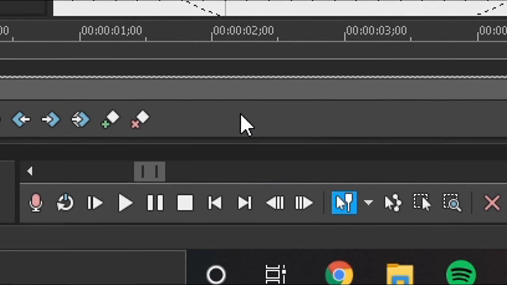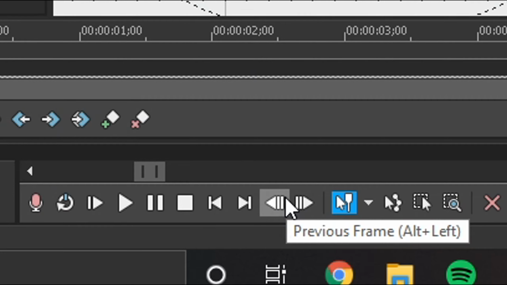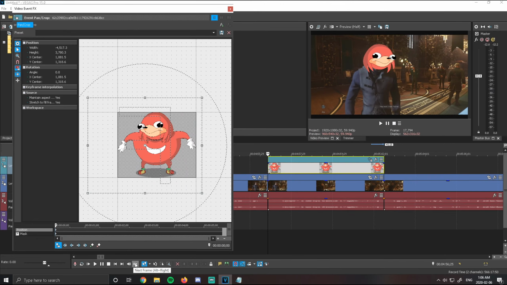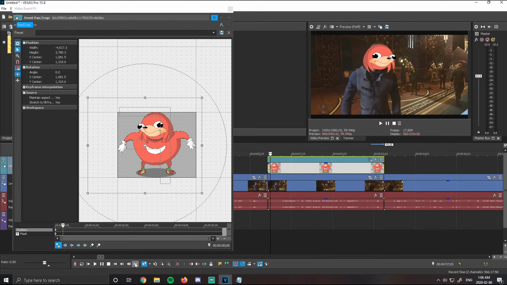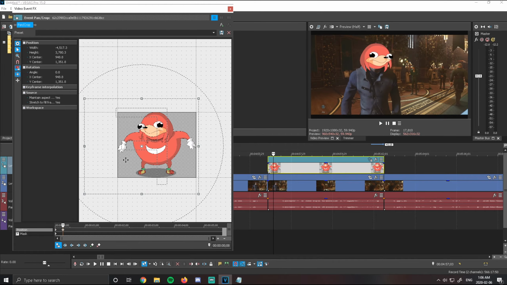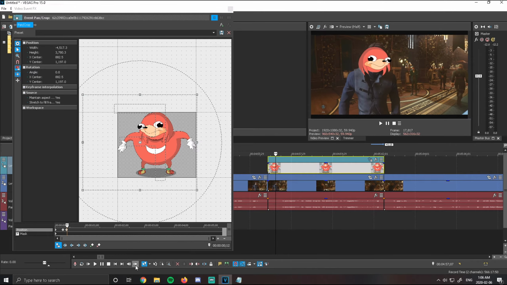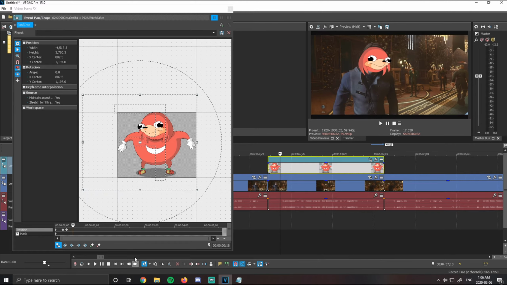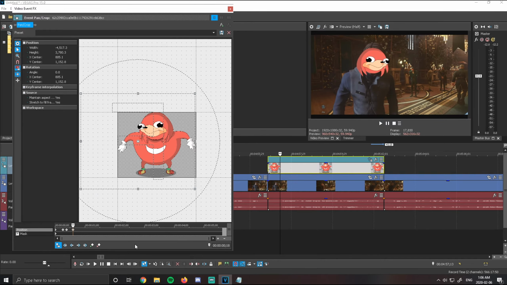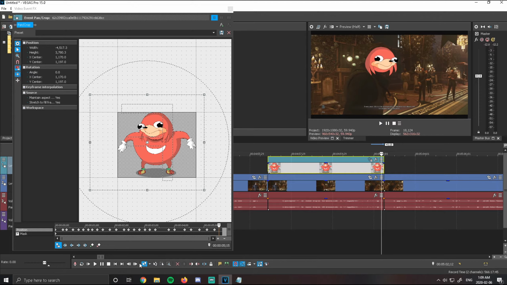And I like to keep my window above this bar here so I have access to these buttons, previous frame and next frame. Now all you have to do is spam next frame until Corvo's head moves a little bit, and move Uganda head with it, sync it up. Very tedious, but very simple. This is also I guess the simplest form of animation you could achieve with Sony Vegas. Just about finished up here.